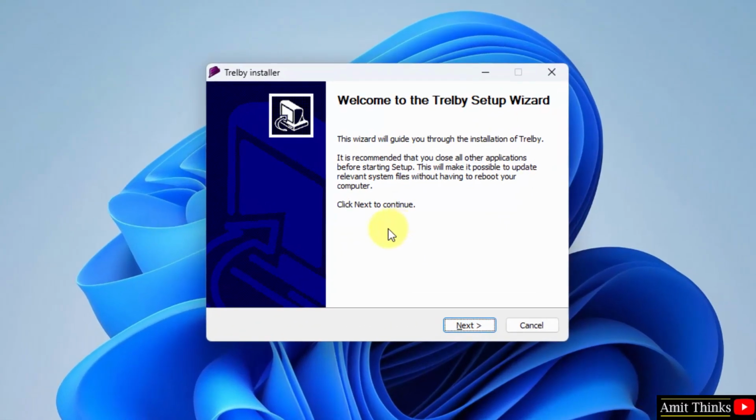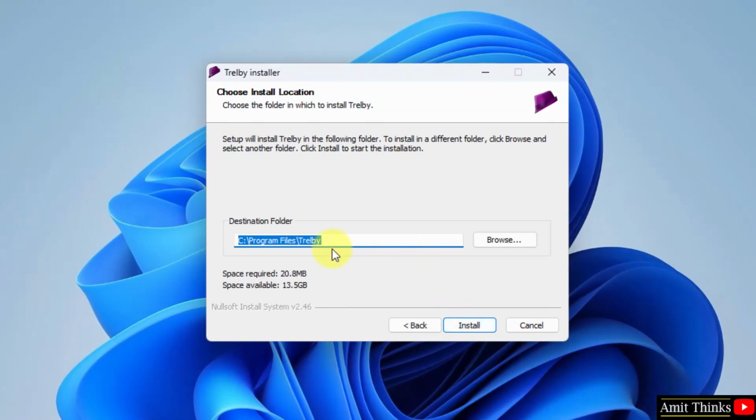Minimize. Now you can see the setup started. Click on next. It will get installed under the following program files. A new folder will get created. You can change the location from browse. It would only take 20 MB. Click on install.